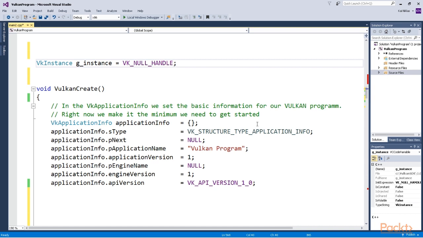To create our Vulkan instance, we first of all define a global handle to it. We just make this variable global because we want to access it anywhere in our code. If you would code this a bit more cleanly, you could bring it into a namespace and keep the handle there.